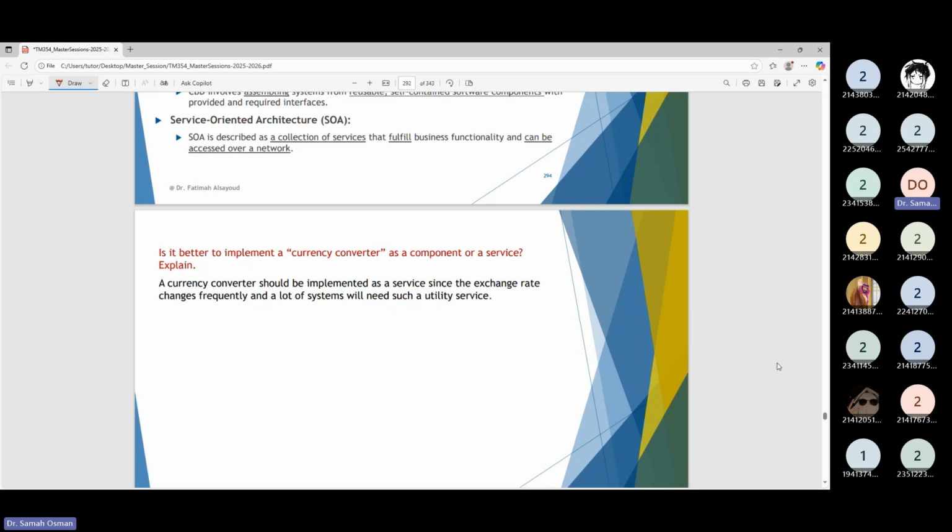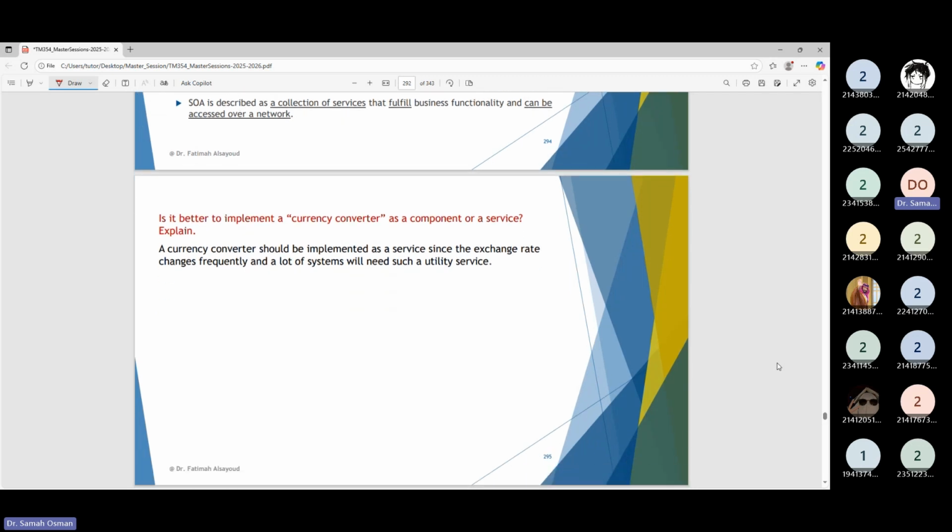We'll see here, just think about an exam question. They will say, is it better to implement a currency converter as a component or as a service? So you have to give a little bit of thinking here. Converting currency, say, real to dollar, dollar to real, dollar to Guinea, something like that, should be implemented as a service, because different people will use this from different places, independently. They will use it in a website, in the sales department, in everything. So that should be a service, since exchange rates change frequently, and a lot of systems will need that kind of utility service.